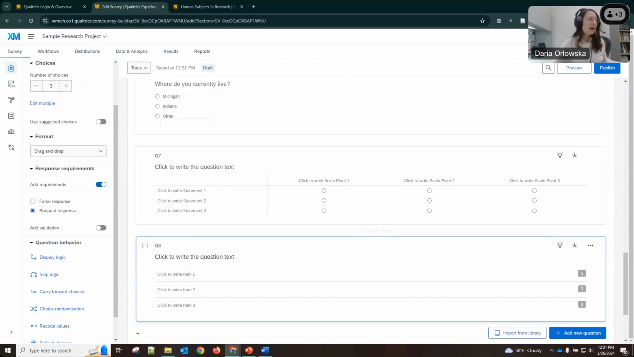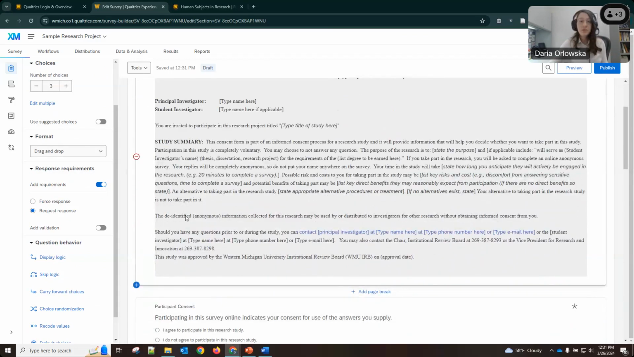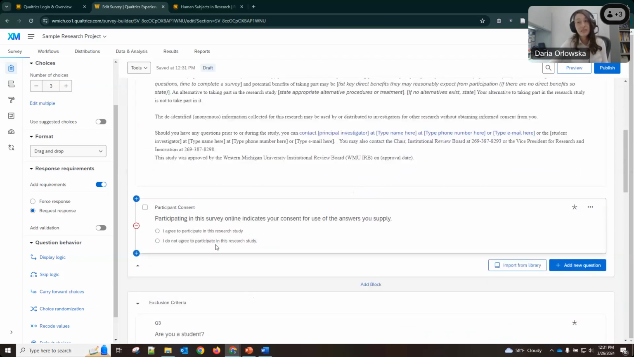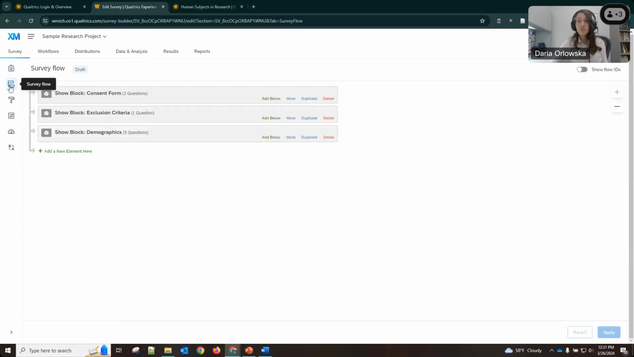So once you have mandatory versus optional questions set up, now we're going to go to survey flow. At the very beginning of this workshop, I talked about how we want to prevent participants from accessing other parts of the survey if they did not consent to participating. So the way that we accomplish this within Qualtrics is through survey flow. This is over here on the left-hand menu, right underneath the builder menu, which is what we're currently in. We click on survey flow.